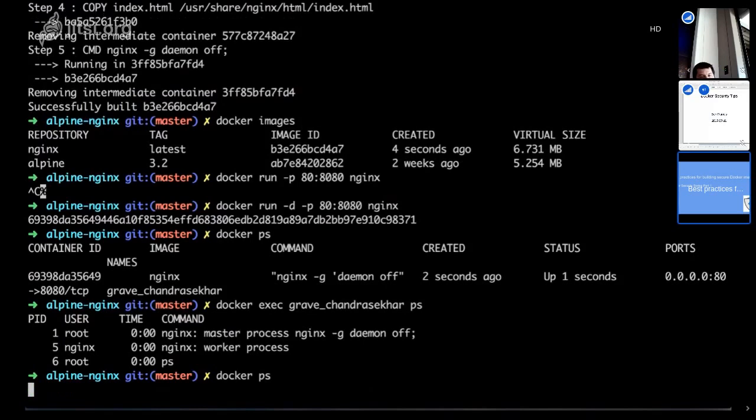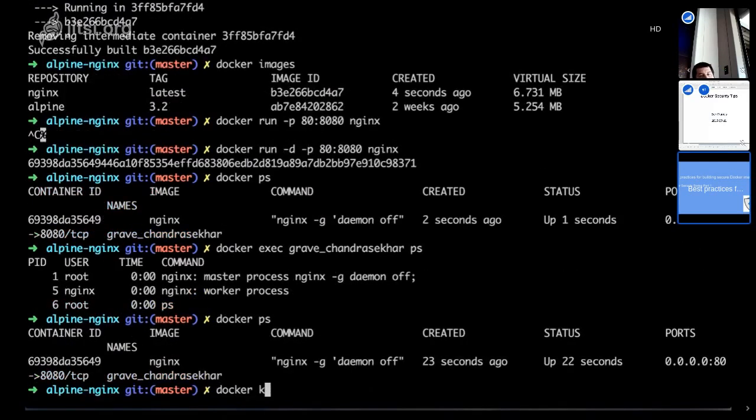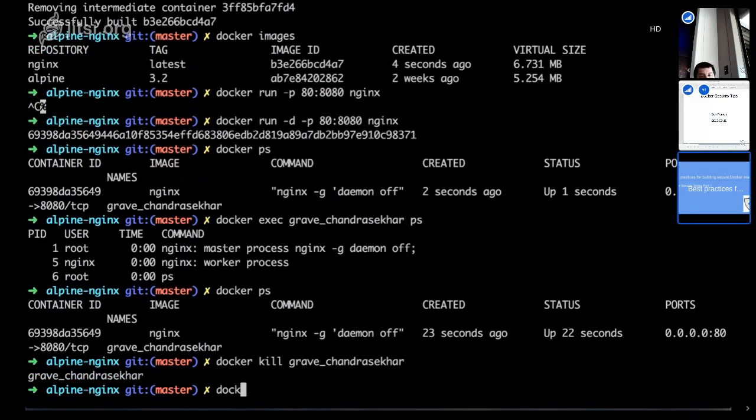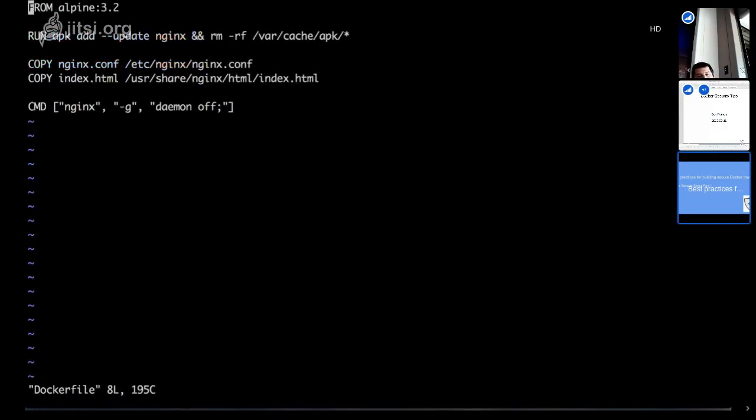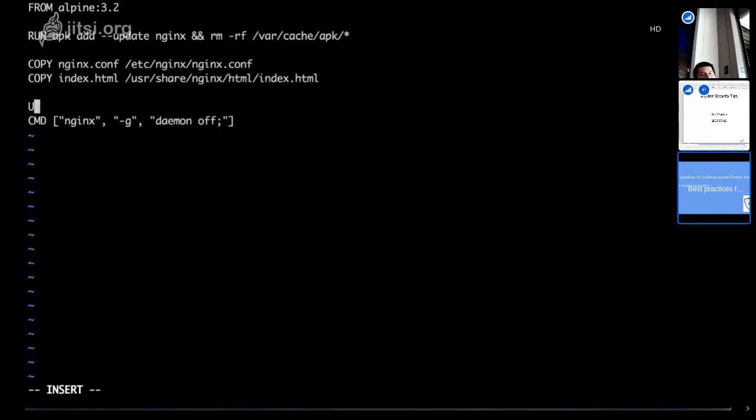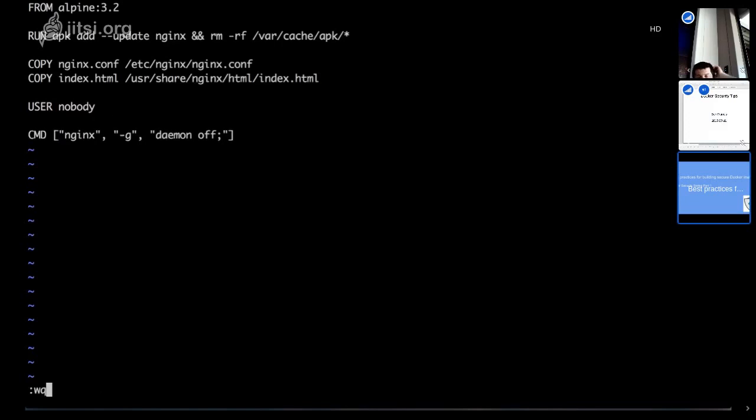So let's kill our container by doing docker kill. We're no longer running it. And let's edit our Dockerfile to add the user directive and say that Nginx should actually be running as nobody. Okay. Unfortunately, Nginx needs to be tweaked to be able to run as non-root.